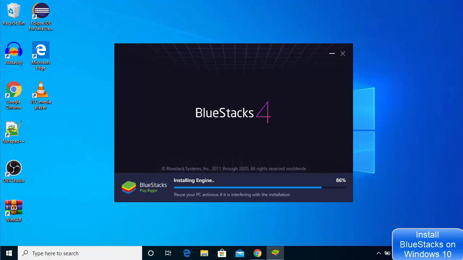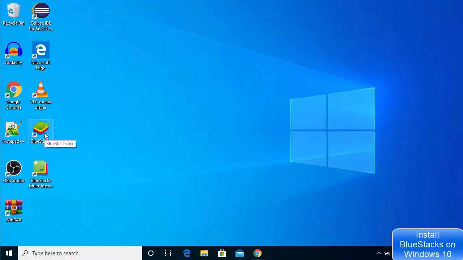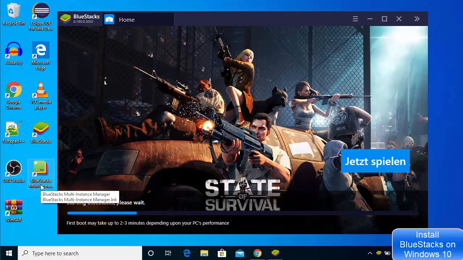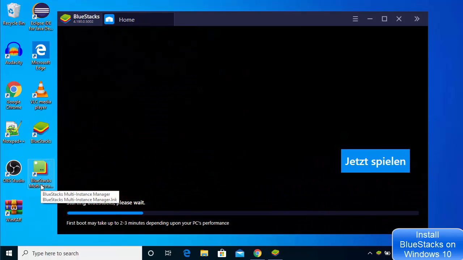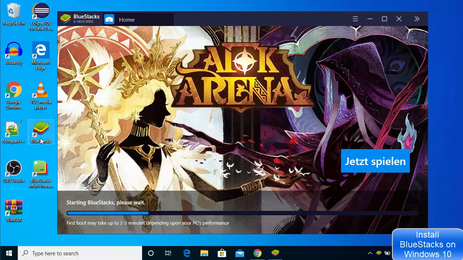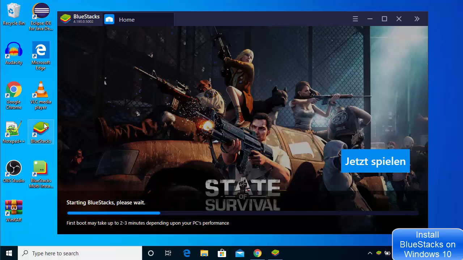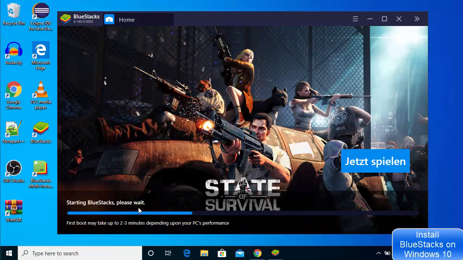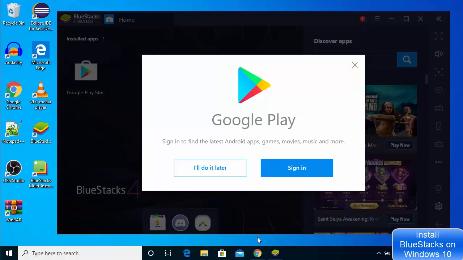And now I can see the installation process is going on after the download of the Bluestacks files. And now I can see this Bluestacks icon here on my Windows desktop, and also I can see this Bluestacks multi-instance manager icon on my desktop. So there are two icons which are created by Bluestacks on my desktop, and now also you can see it's saying starting Bluestacks, please wait. So I will wait for the startup to complete.